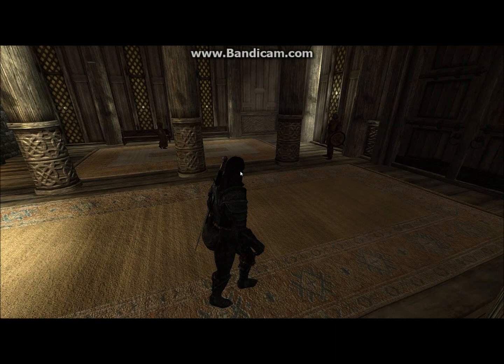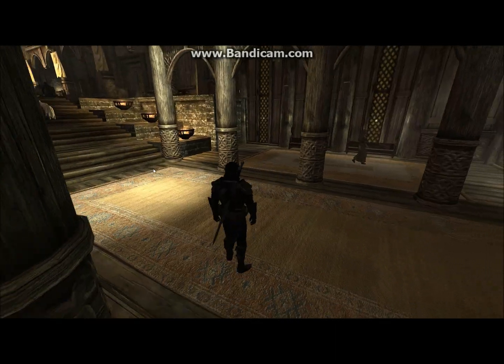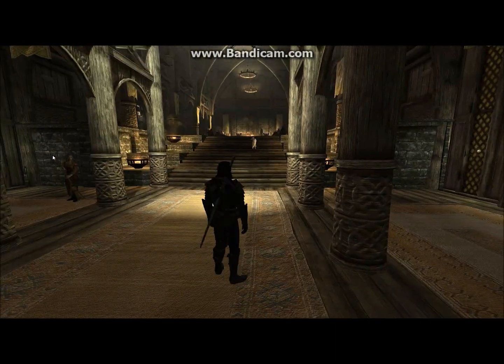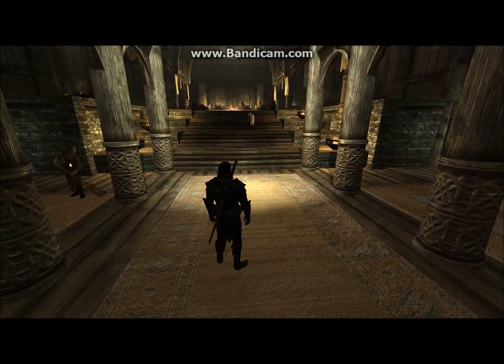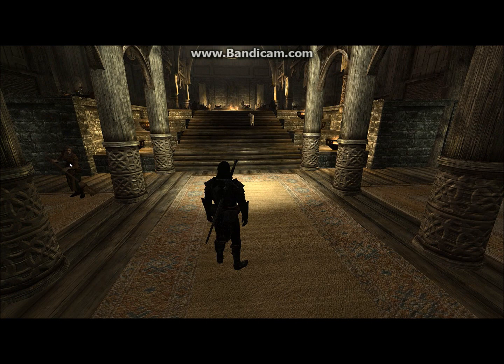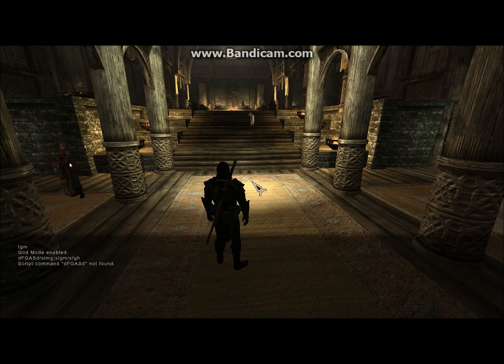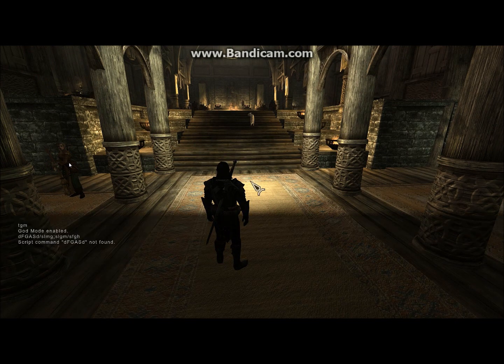I'll be right back. Okay, so when we first get into Skyrim, I just picked a random place because this is good for FPS, so I'll keep solid FPS down here while I'm making the video. What you first want to do when you get in is press the tilde key. It's a squiggly line right above the tab.